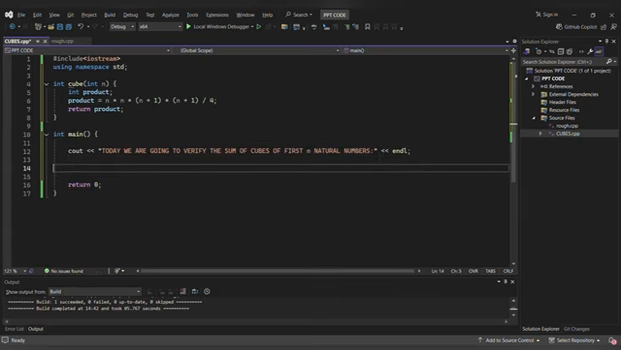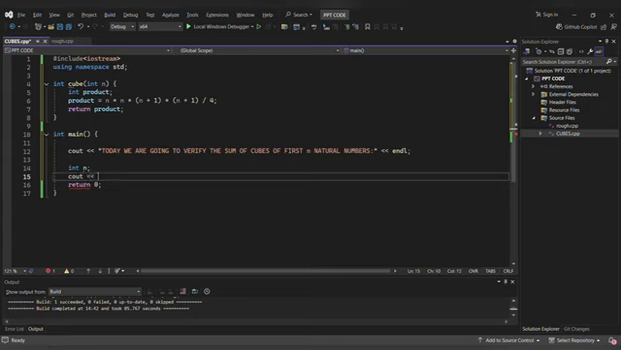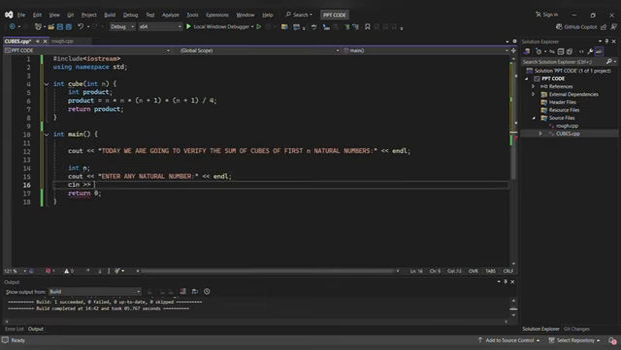We are making a for loop, but before making a for loop we have to take the value up to which we have to derive the formula, like first n. So we have to ask the user to give the value of n. For that, let's define an integer variable n. Cout to tell the user what to do: Enter any natural number. Again endl. Then we will ask the value.